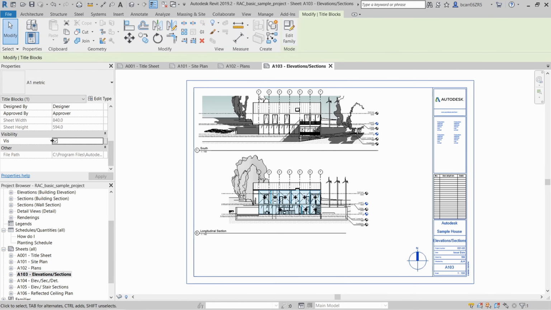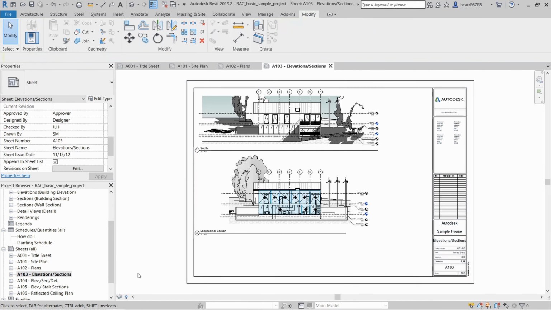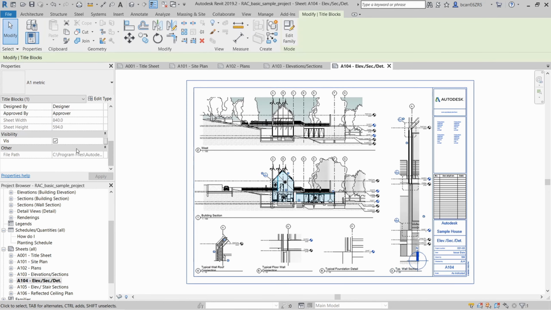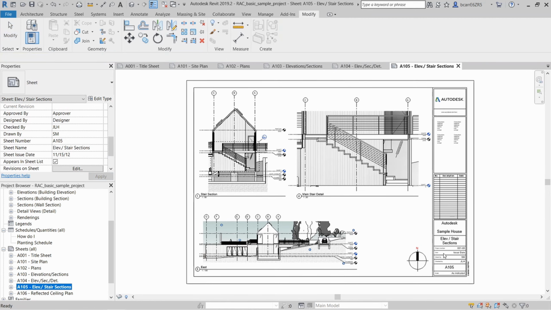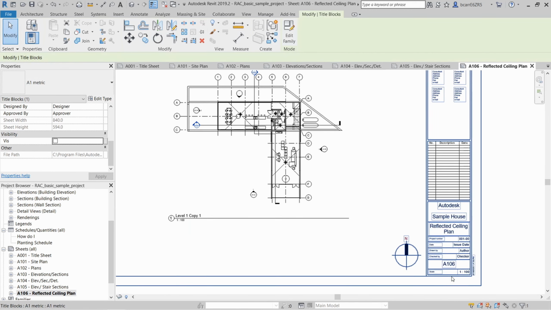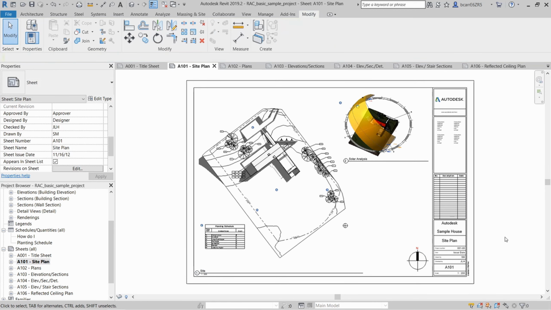On our elevations and section sheet, I'm just going to turn it off. And I'll do the same with our elevations, sections, and detail sheet, as well as the elevation and stair section sheet. However, on the last sheet, our reflected ceiling plan, I'm going to leave the north arrow turned on. Now this was kind of tedious, especially when you have a lot of sheets to deal with.